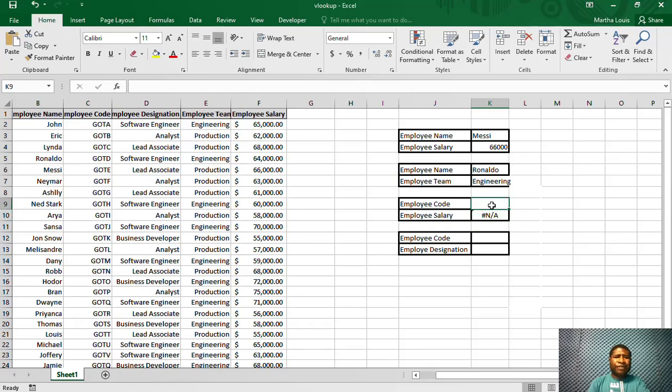Now we give an employee code, let's say GOTG. Press enter. It outputs that for the employee code GOTG, the employee salary is 6,100. So let's confirm that, GOTG, yep, that's correct. And you can enter other employee codes as well.